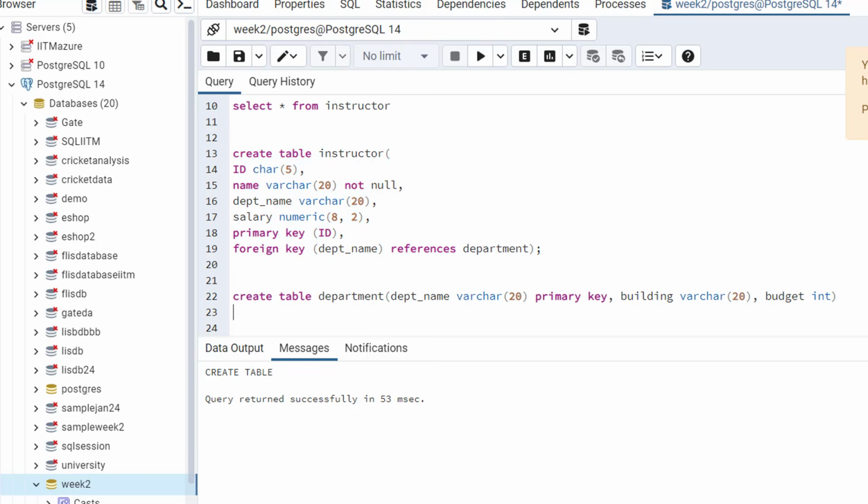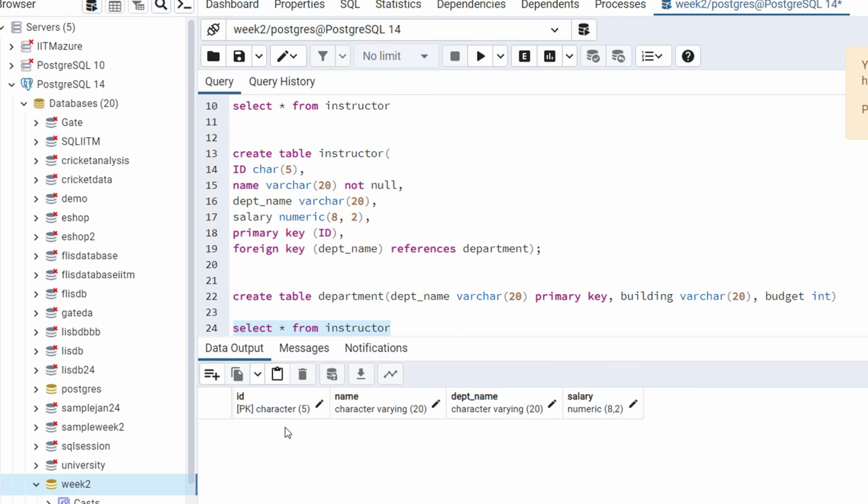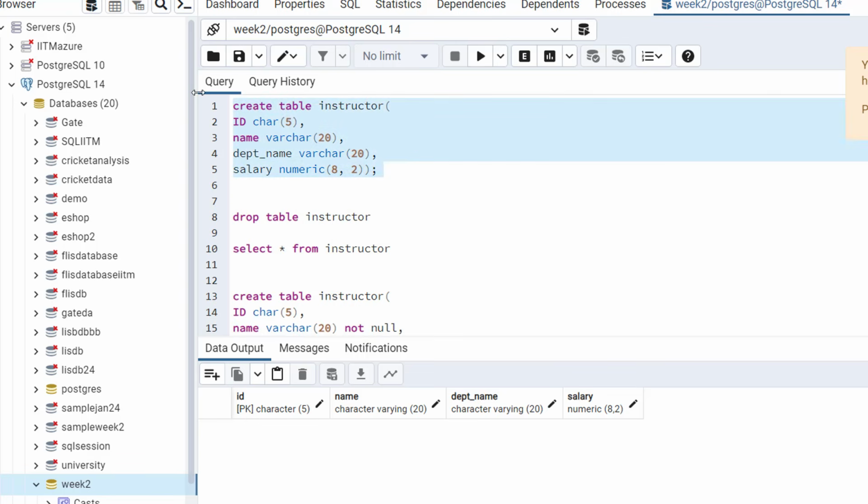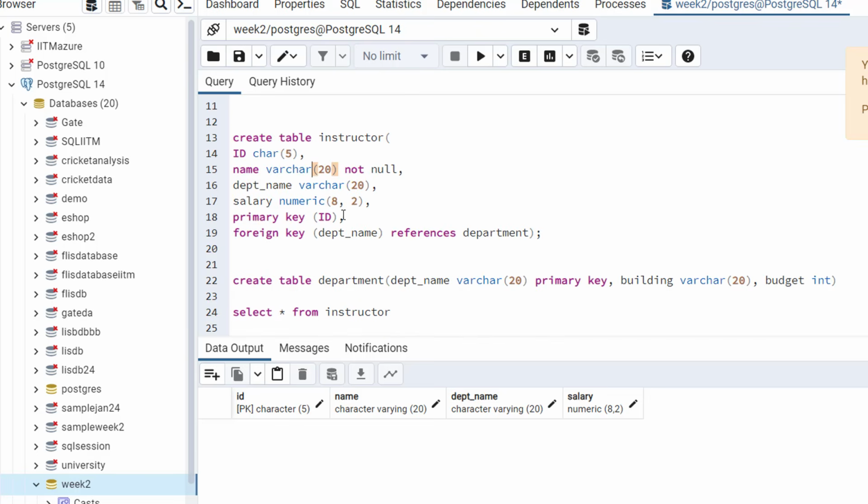Now if I just select star from instructor, here you can see we have successfully created the table instructor, and now you can see the PK symbol here. Previously when we created the table instructor for this scenario, this PK was not there. PK means primary key. Now we have specified that ID is my primary key and department_name is my department here. So this is how we can create a table in SQL.